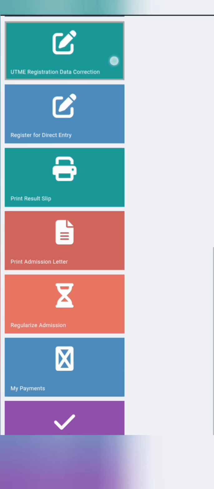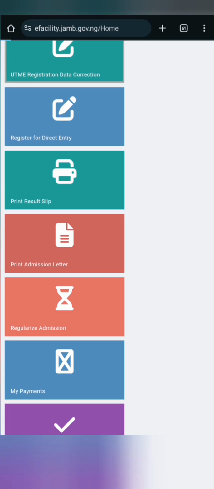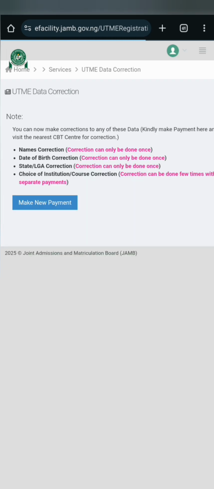UTME registration data correction. For this particular option, according to the information, it's supposed to be used to correct the mistakes made during your JAMB registration. Let's assume you made a mistake in the spelling of your name. You can actually correct your data. The UTME data correction. You can now make corrections to any of these data. Kindly make payment here and visit the nearest CBT center for correction.